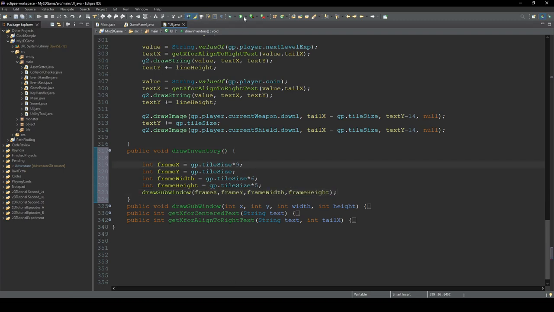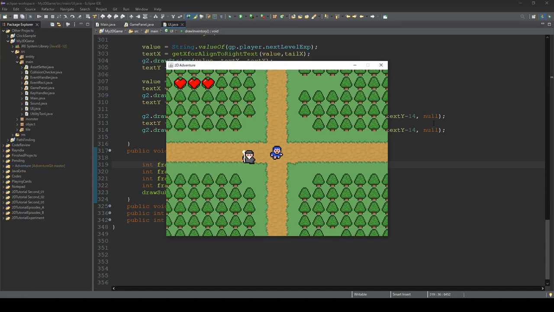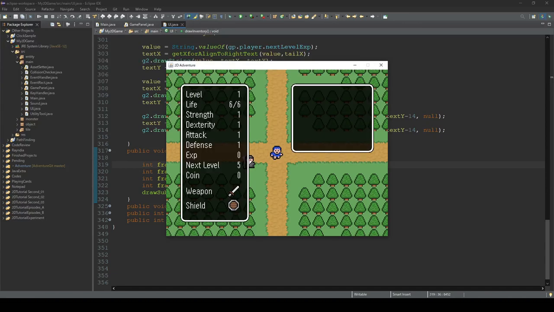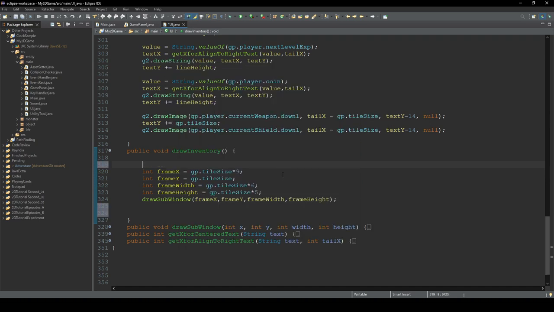Okay, let's check. Yep, like this. And we will display the player's items on this window. In this game, I set the inventory size to 20, so the player can carry 20 items at a time. And I'm gonna create 5 item slots horizontally and 4 item slots vertically. So this is the frame slot.